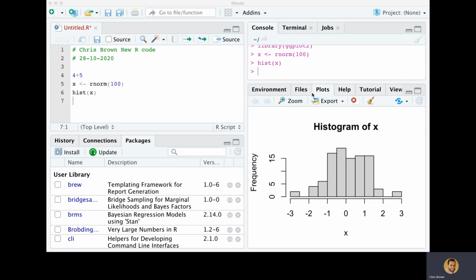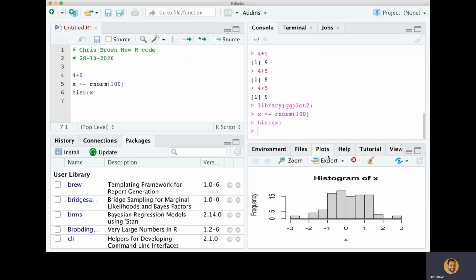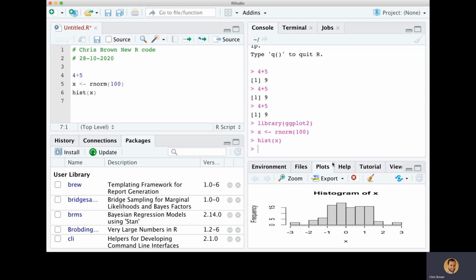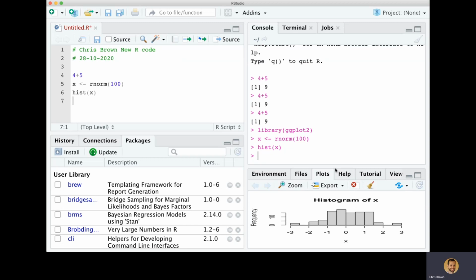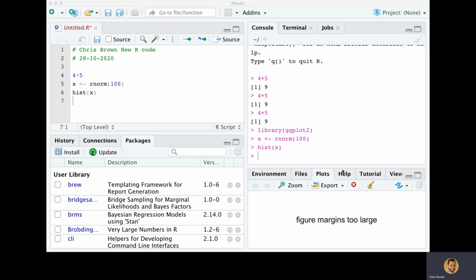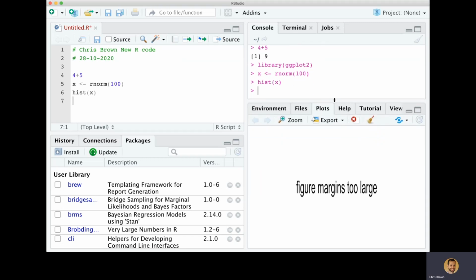So there's a few tricks with plots. Obviously, if you change the size of that pane, it changes how the plot looks. And if you make that pane too small, then you get this warning message, figure margins too large. So you might want to grow and shrink that a little bit.